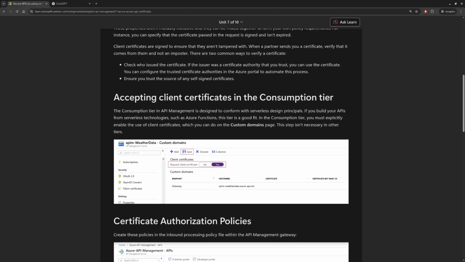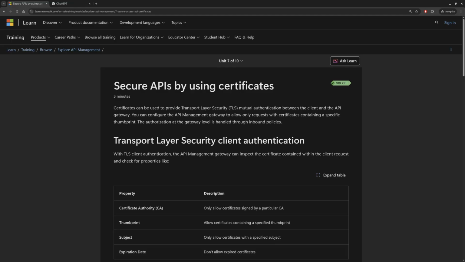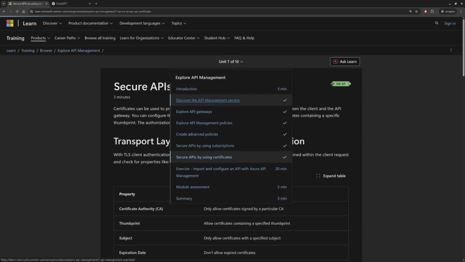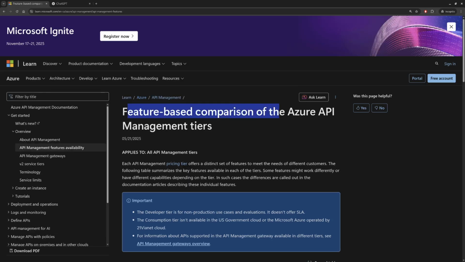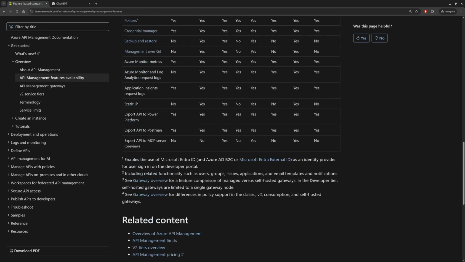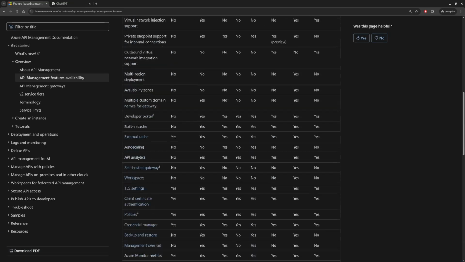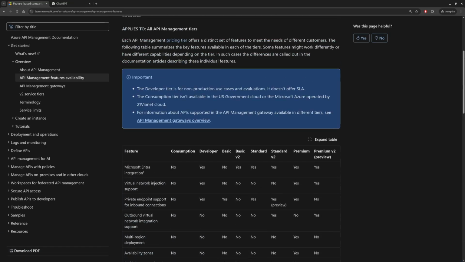Accepting client certificates in the consumption tier. Okay, let's see the tiers. Feature-based comparison of the Azure API Management tiers. Whoa, look at that. Consumption, developer, basic, basic V2, standard, standard V2, premium, premium V2. There are a lot.